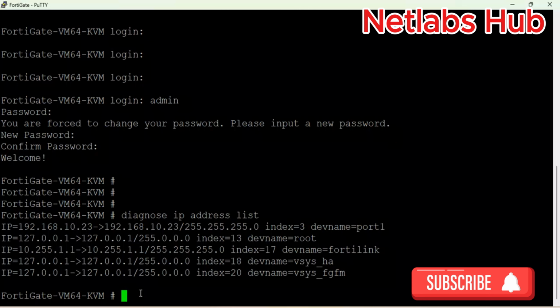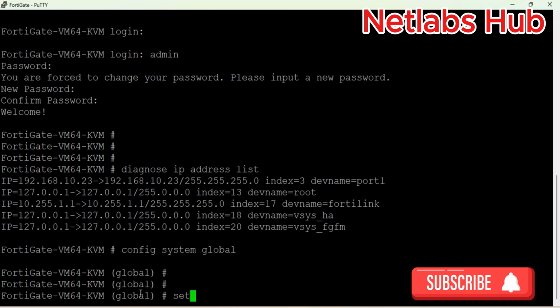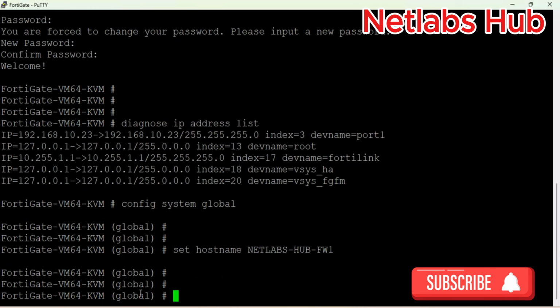So let's go. Config system global, then set hostname. I can say NetLabs hub Fortigate 1. You see it has not taken. Let me set hostname NetLabs Fortigate.